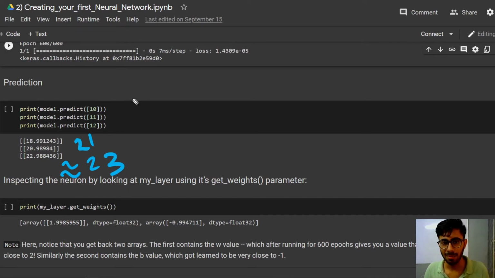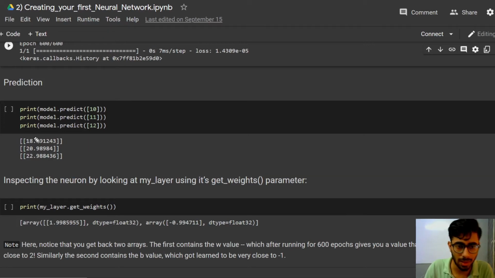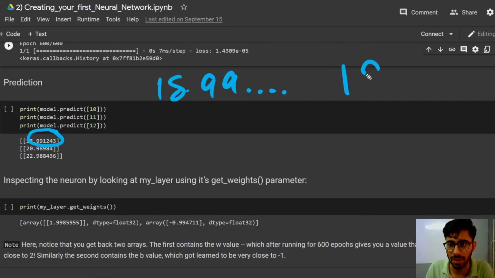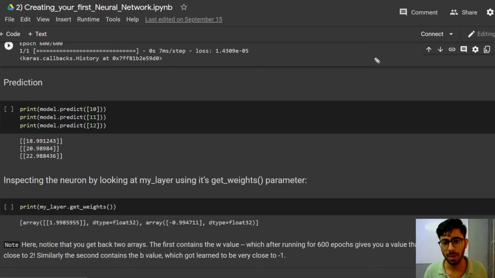So you can see that my machine learning model is working exactly as I expected. Not exactly, but almost exactly. You can see that there are decimal values coming. I'm getting 18.99 something, but not 19. Why is that? It is because my deep learning model works on probabilities and not certainties. So this is a point you need to keep in your mind. My machine learning model works on the basis of probabilities and not certainty.